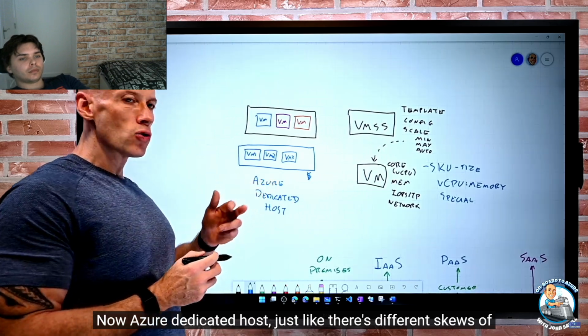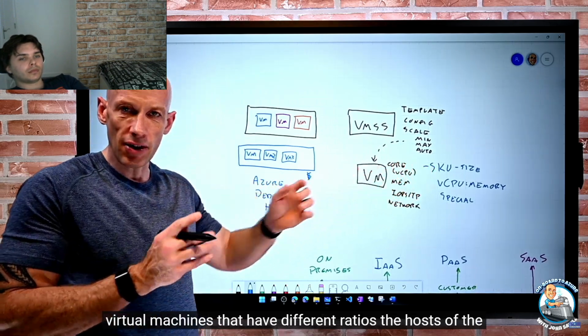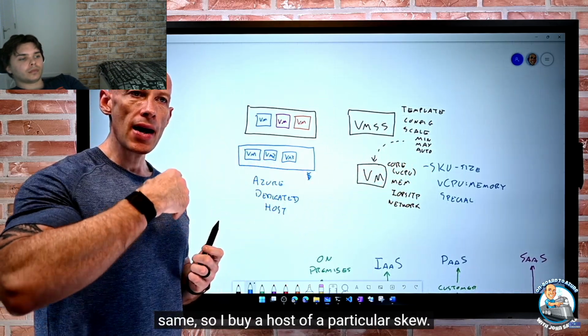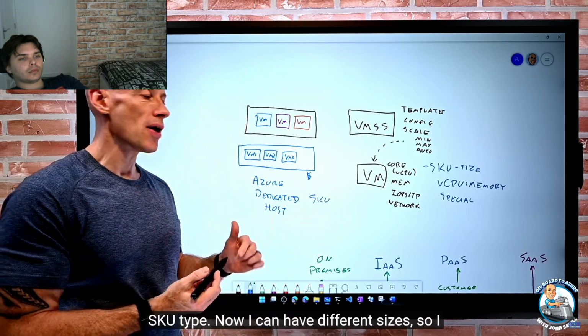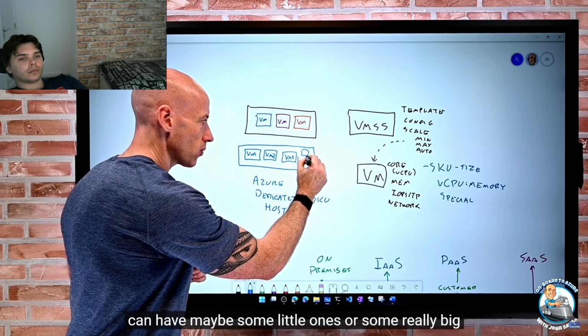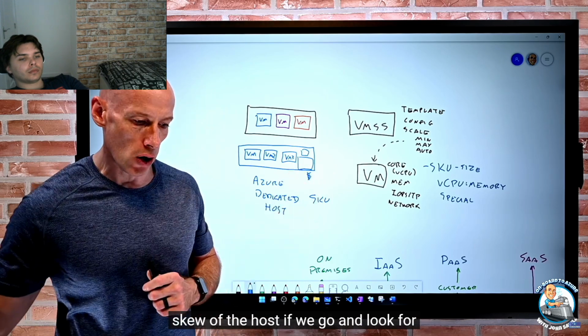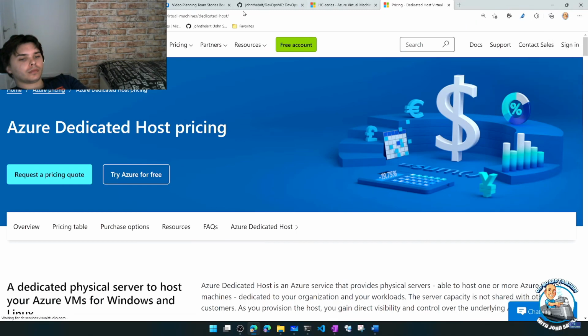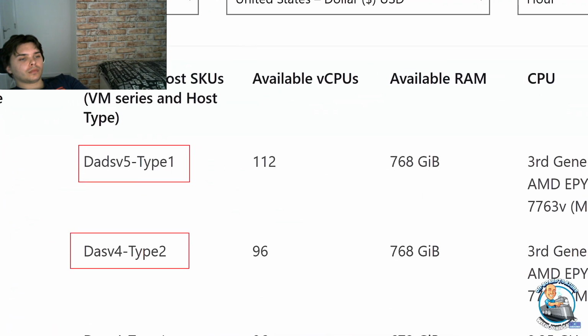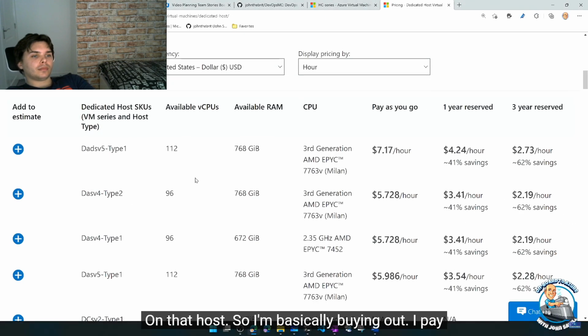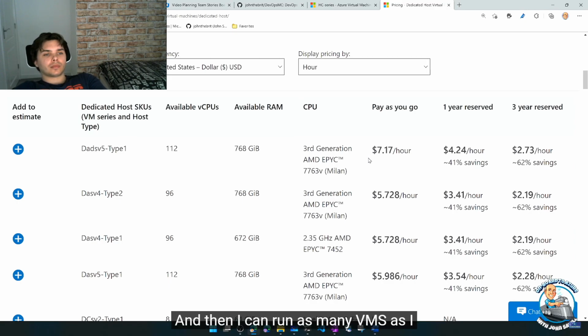Now, Azure Dedicated Host, just like the different SKUs of virtual machines that have different ratios, the hosts are the same. So I buy a host of a particular SKU, and then I can fill it with VMs of that SKU type. Now I can have different sizes, so I can have maybe some little ones or some really big ones, but they're all going to be of the same SKU of the host. If we go and look for a second, we look at Azure Dedicated Host pricing, what we see is we buy the host of a certain type. And then that's showing us the type of VM that I can actually run on that host. So I'm basically buying out, I pay for the host, and I can run as many VMs as I can cram in of the same type of the host.